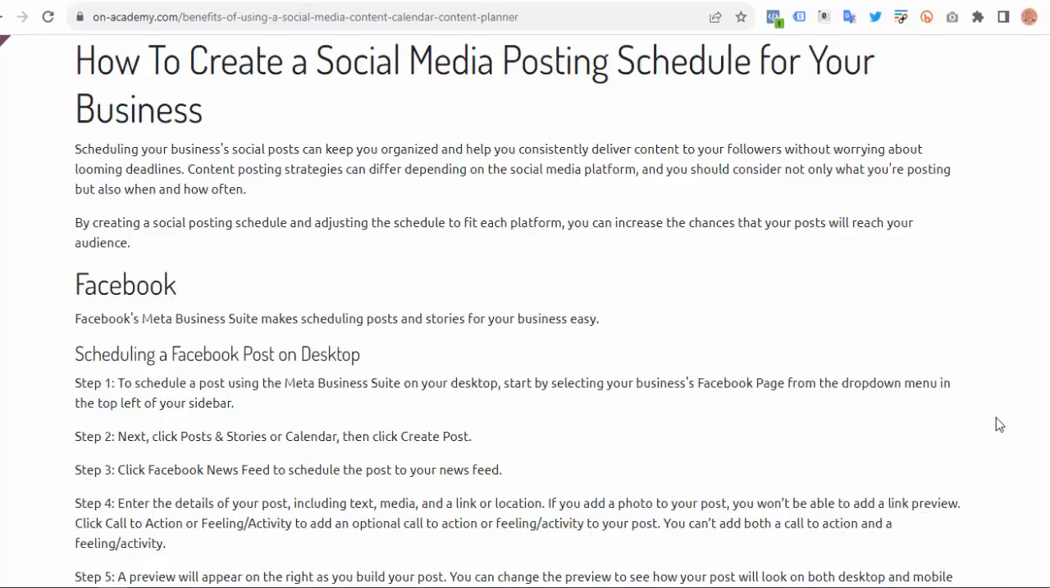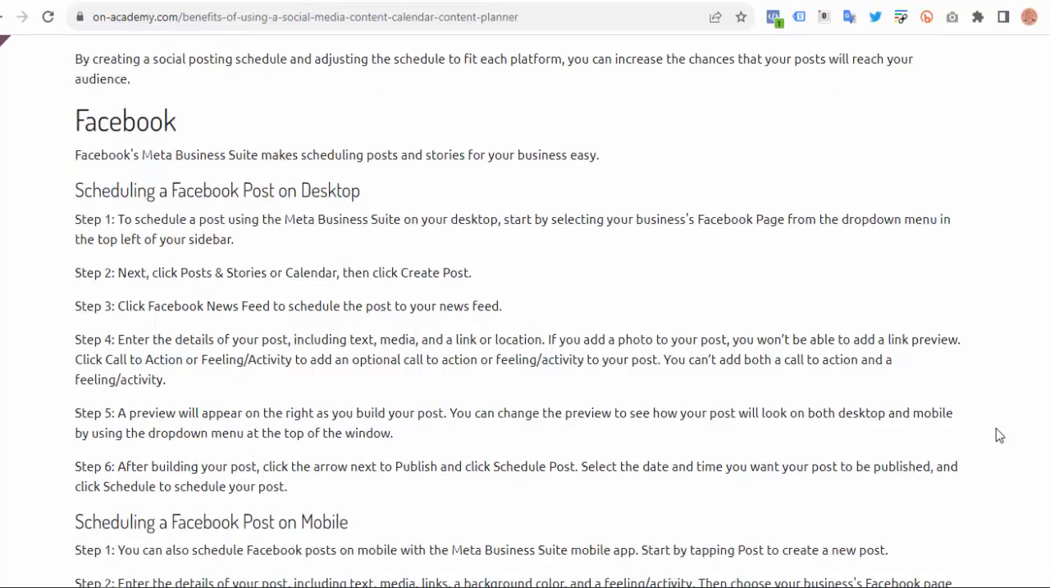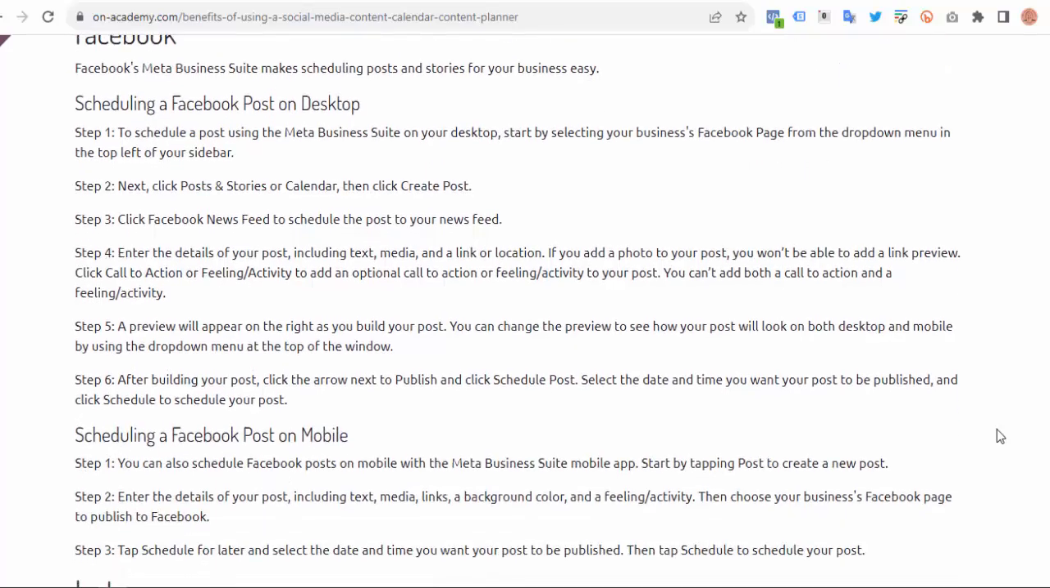Scheduling a Facebook post on mobile. Step 1. You can also schedule Facebook posts on mobile with the Meta Business Suite mobile app. Start by tapping Post to create a new post. Step 2. Enter the details of your post, including text, media, links, a background color, and a feeling activity. Then choose your business's Facebook page to publish to Facebook. Step 3. Tap Schedule for later and select the date and time you want your post to be published. Then tap Schedule to schedule your post.